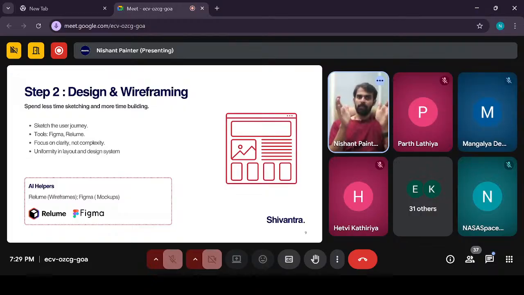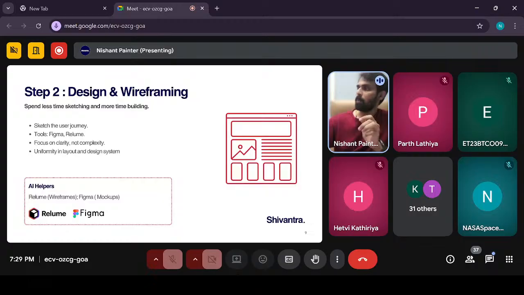Once you have this, you need to refine it until you are satisfied. And once you are satisfied with the wireframe, then only you go with the actual content, the actual design.